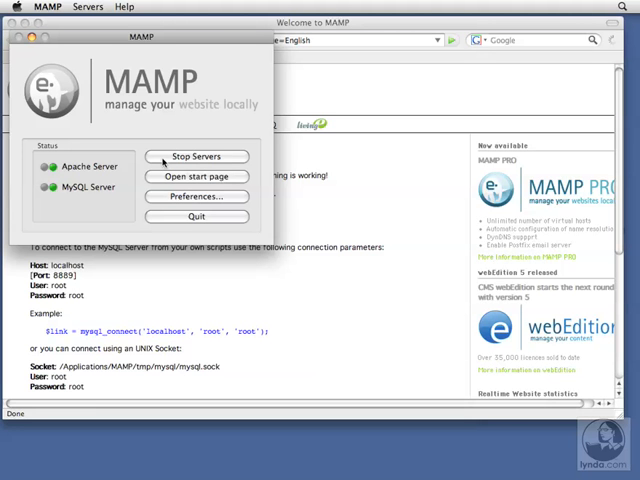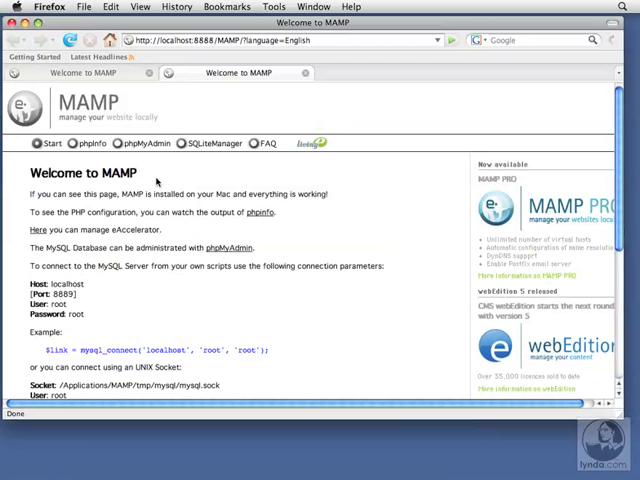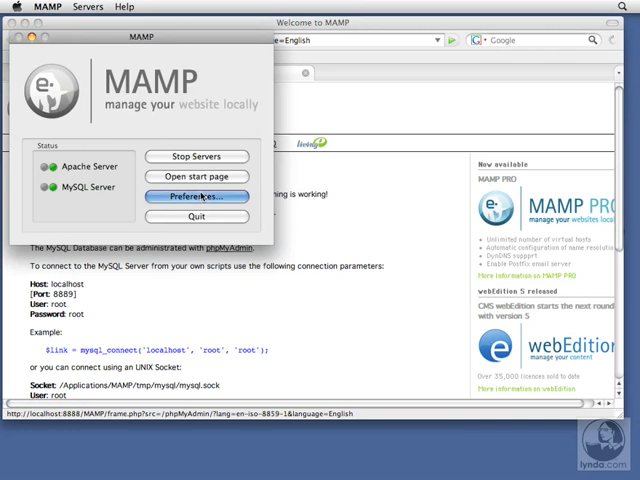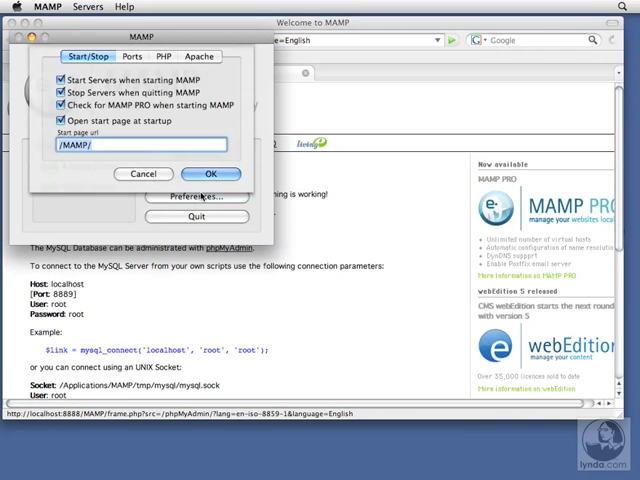The page that was launched when MAMP started is called the Start page, and you can launch that at any time by clicking on this button. From here, you have many different options, such as controlling your MySQL database using phpMyAdmin. We'll be doing that a lot in this series. We're going to go back to MAMP right now and look at the preferences. We're going to change a few things in here.